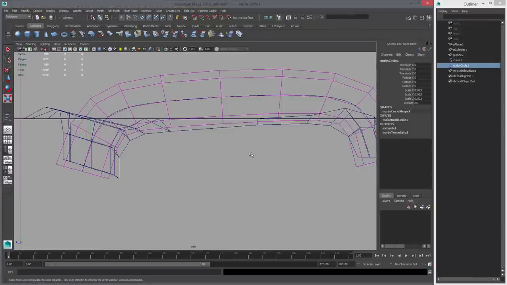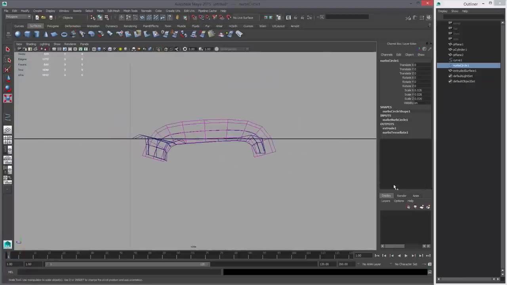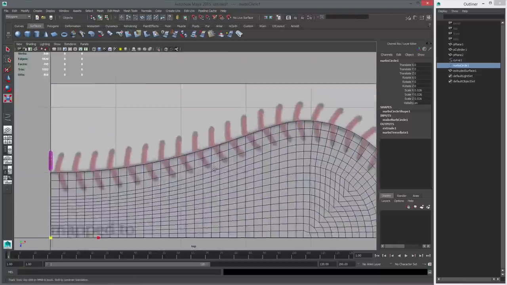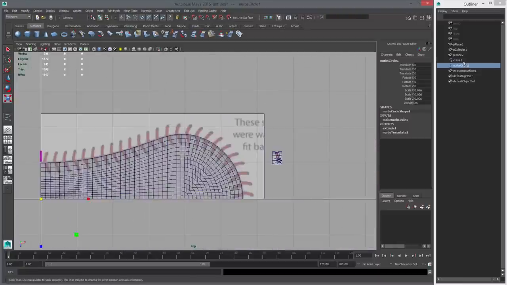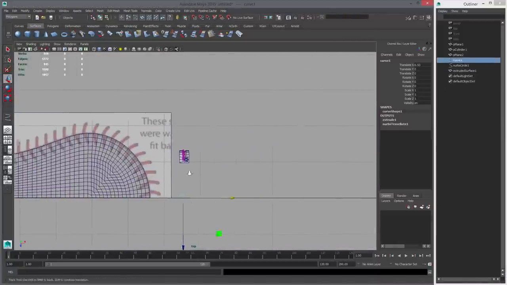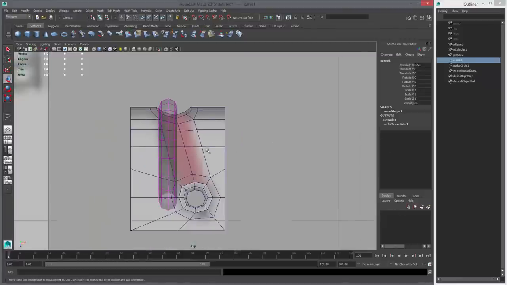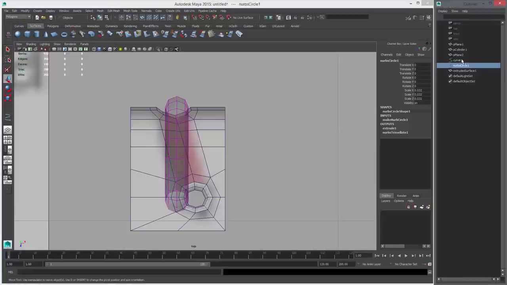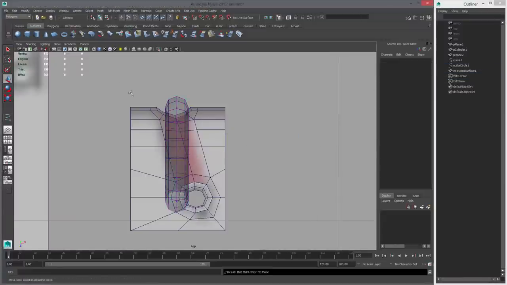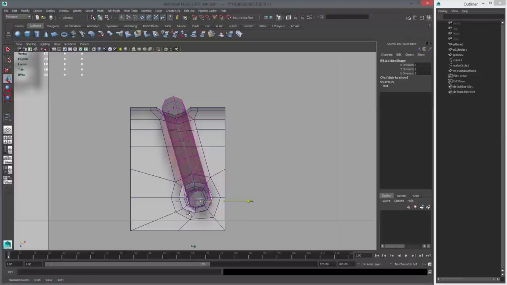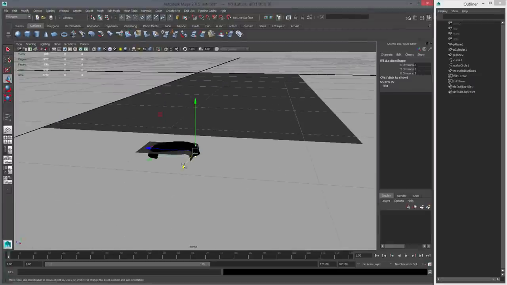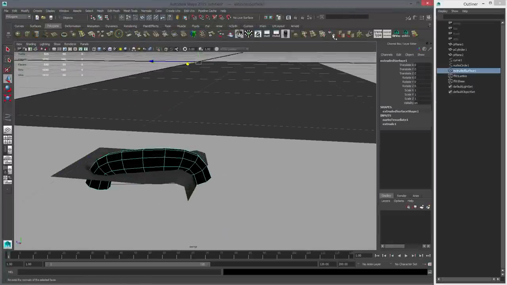I think I'm going to increase the size of that. Where is that? There it is. We can also move this here. Scale that. I'm going to select the curve, create a lattice. Move that there. Move that here. Let's invert that.